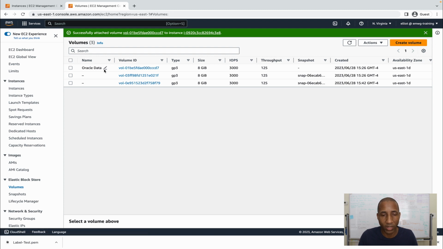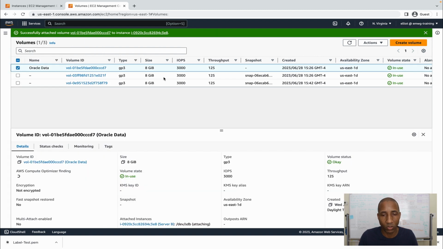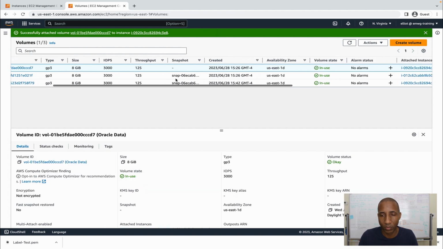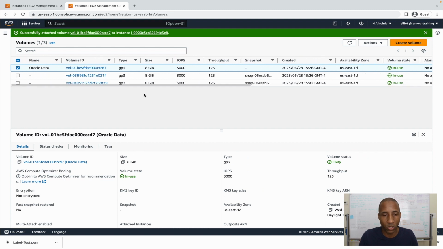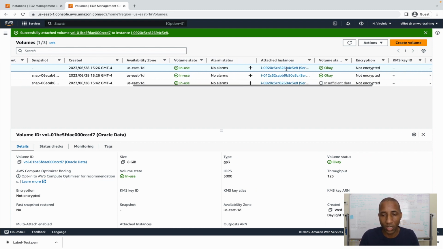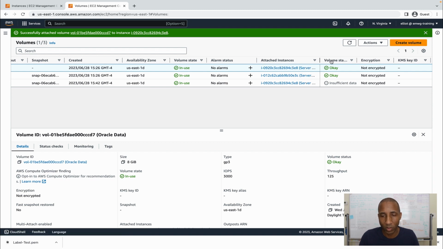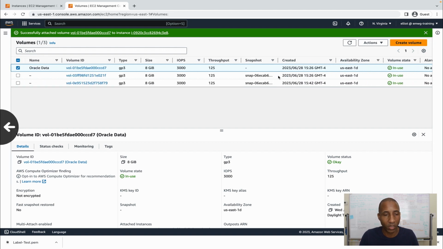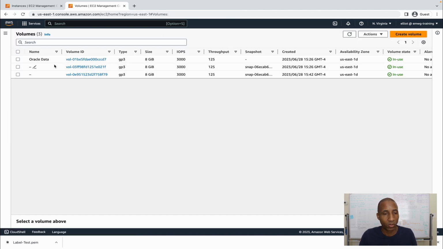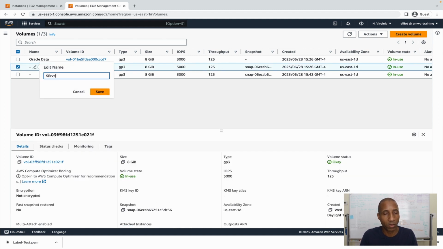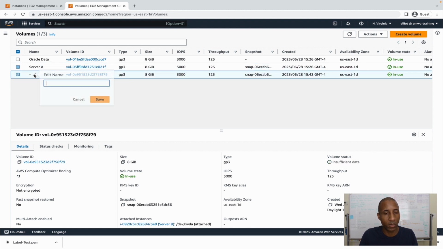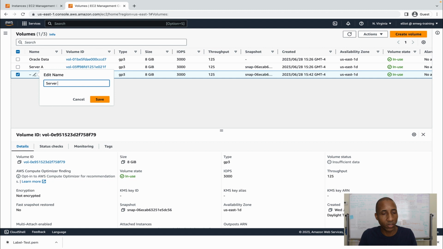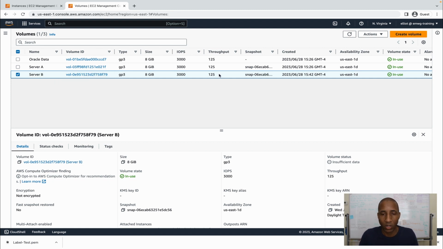So there's the Oracle data. Here, this is what we just attached. So we just attached this one. And it says in use, and it shows us the instance ID that it's attached to. Okay, let's label these over here, server A and server B. I'm showing you guys, you're getting to see some AWS stuff while we are messing around.